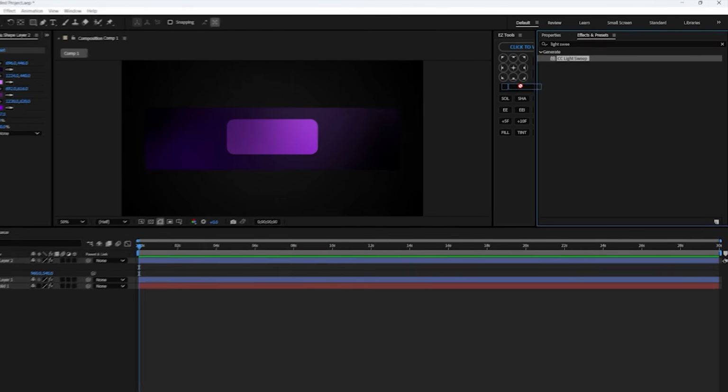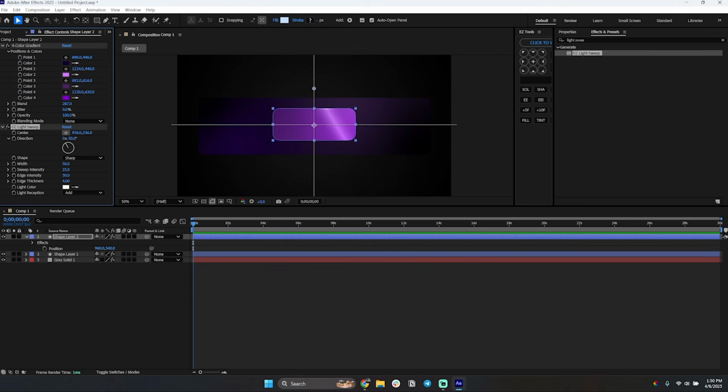Now to take this button a step further, we're going to be adding in our light sweep effect. And this time we're going to be setting the center to the center of the button, creating an angle so that the light sweep hits on the corner.